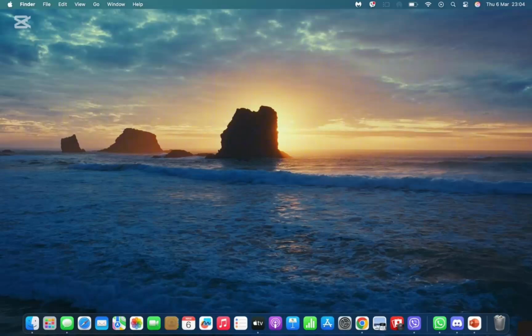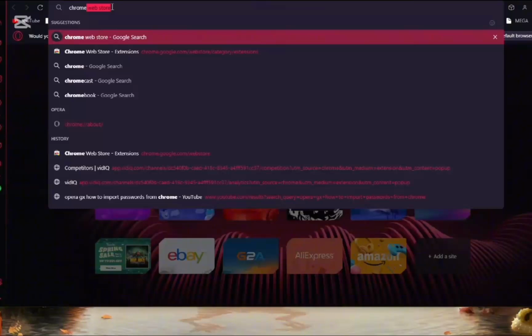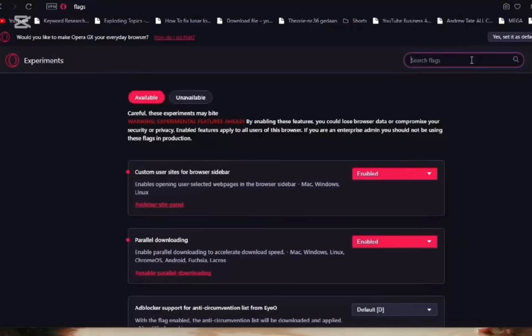To add Spotify to your Opera GX sidebar, you don't need to add it as a separate app. All you gotta do is simply tap on your Opera GX sidebar, and once you're here you need to simply type in Chrome flags. Once you have typed in Chrome flags, you will end up in this kind of interface.